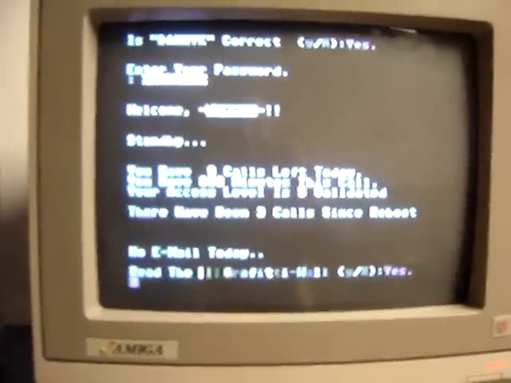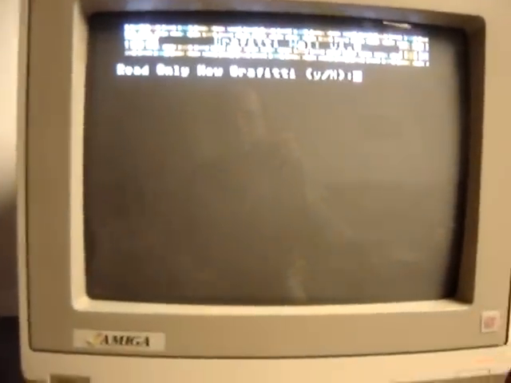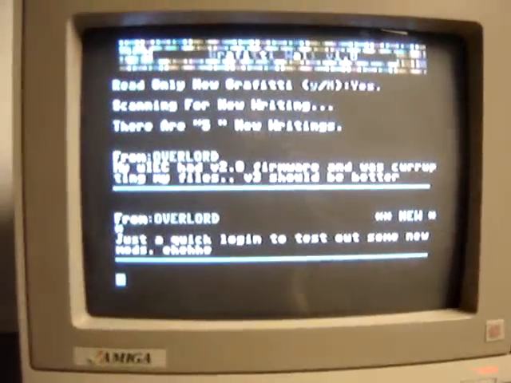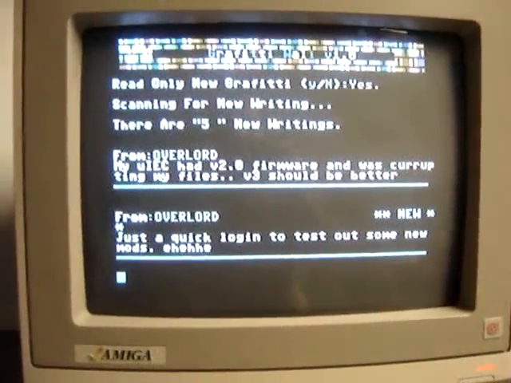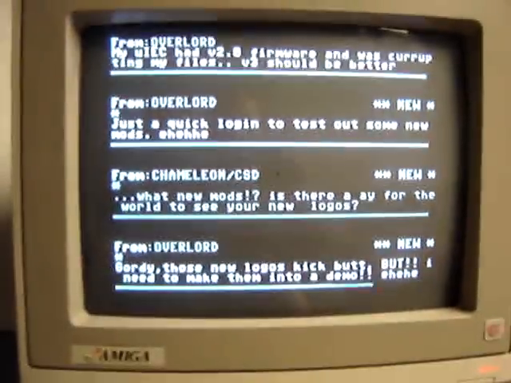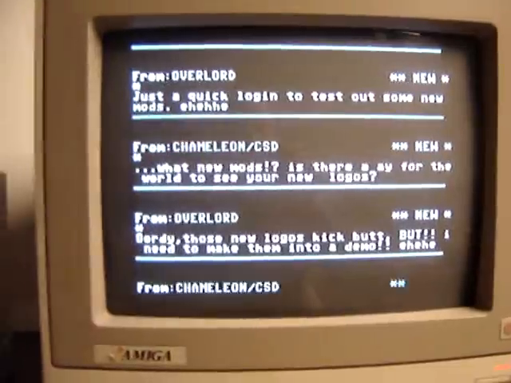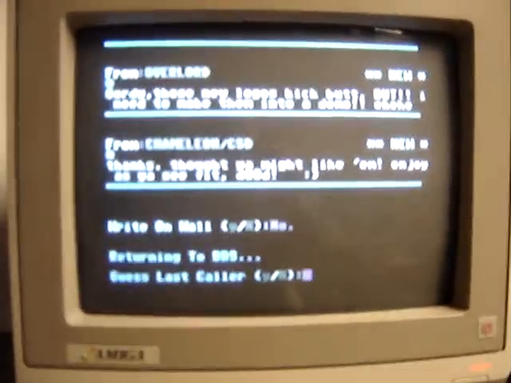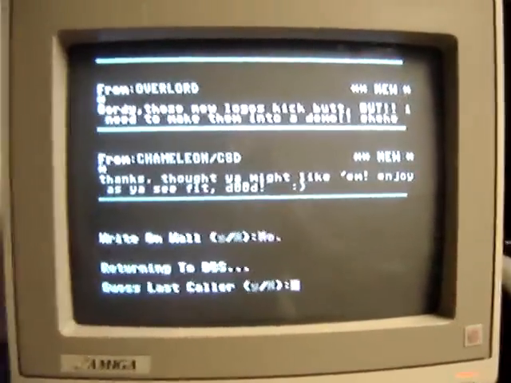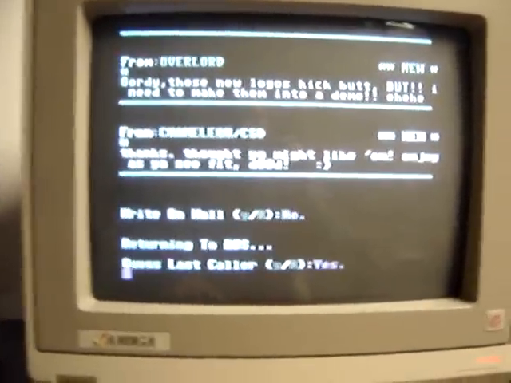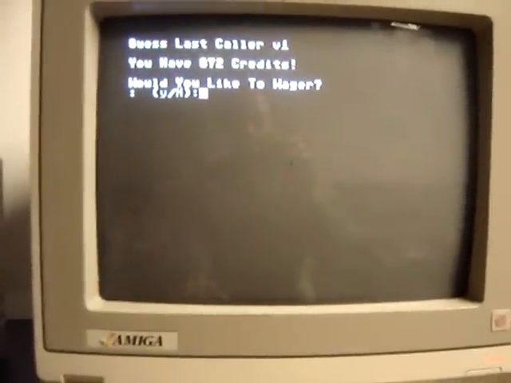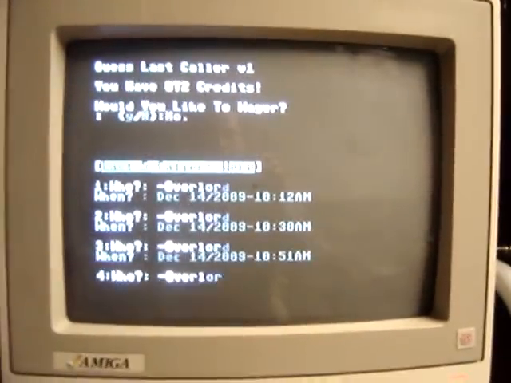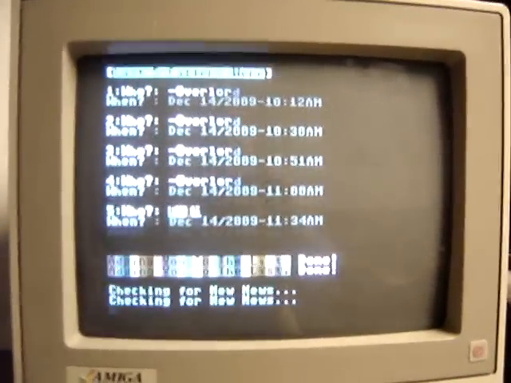I'm going to read the graffiti wall quickly here. Read new graffiti. People talking with the micro ICs. There's no... I guess the last caller. I'm going to say it was Chameleon. Nah. I would have been wrong anyways.